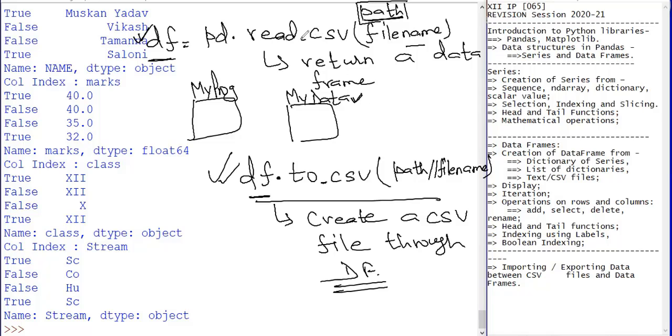So now you got it, how we can use read_csv and how we can use to_csv. We create the data frame from a CSV file, and we export the data from the data frame to CSV. So these two functions are important. One function is invoked through the data frame object, and another is invoked with the pandas object, the pd object, because it is inside the pandas library.